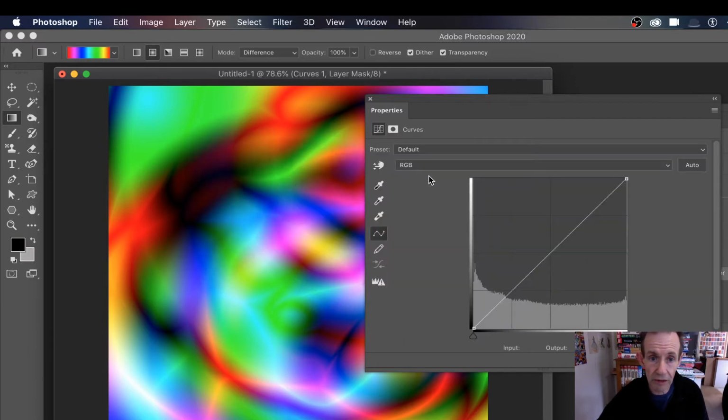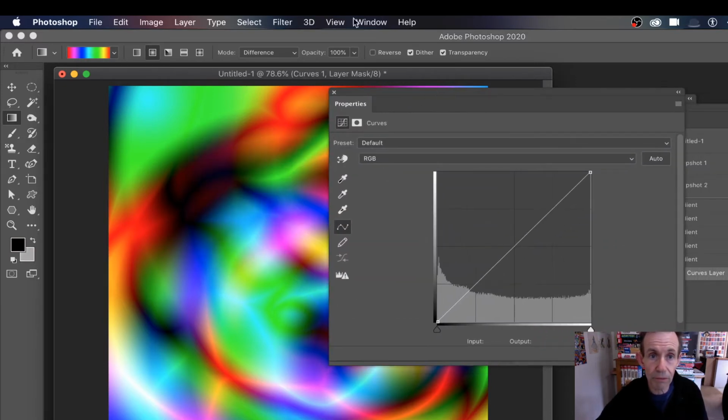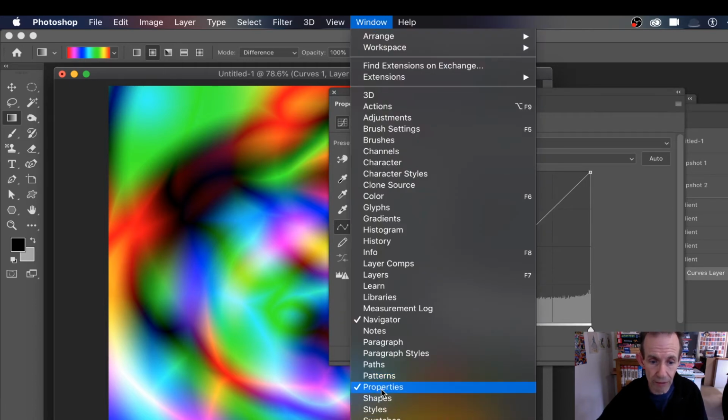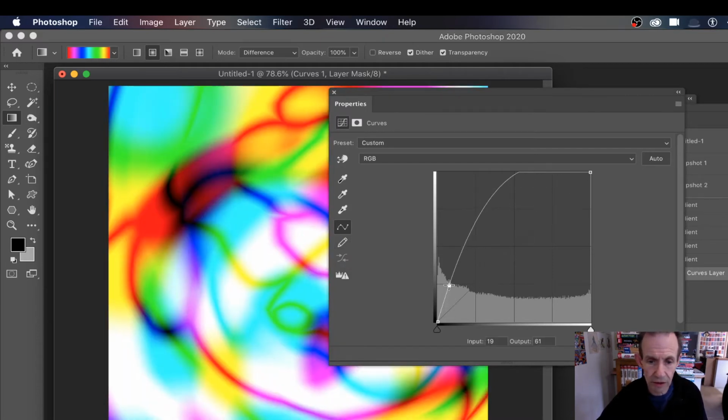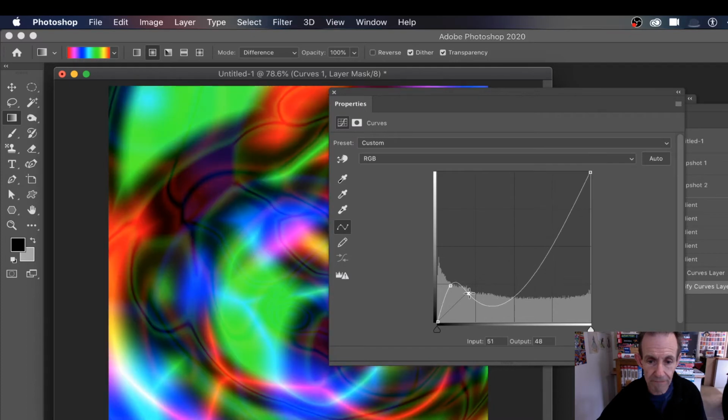So click OK. Now you've got properties. If you can't see that, Window and Properties. And then you can manipulate them. I'm just going to go with this option here, edit points to modify curve. Now you could use this draw option, which creates some very nice abstract designs as well. I'm just going to tweak this.